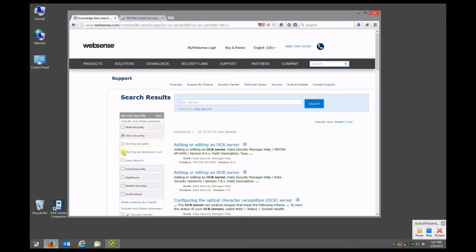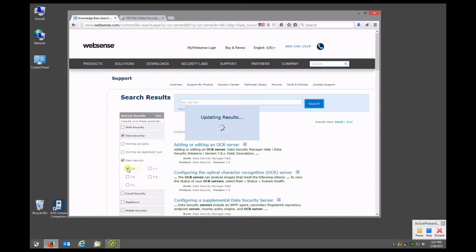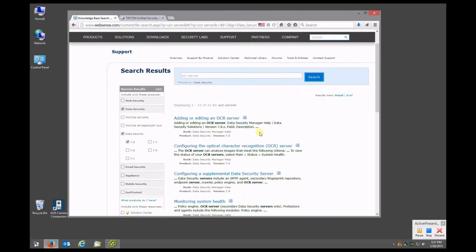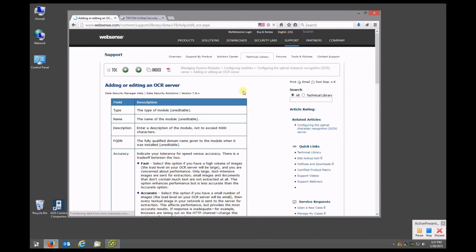It is a data security feature, so we'll click that. And I'm using 7.8.4 for this demo, so we'll click that. And that'll narrow your results to very specific information. Inside of these, you'll find various different things. So this one looks pretty specific.